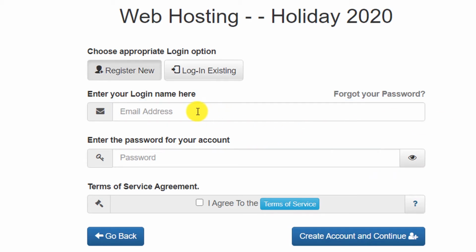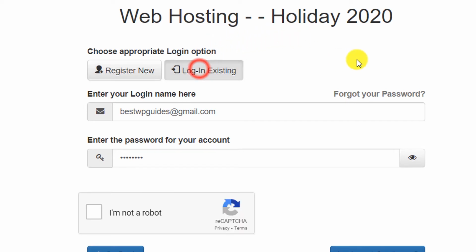Then you will have to register and create an account here. Simply fill in your email ID and the password you want to create for your account, bestwpguides@gmail.com, and then your password here. Then click on I agree to the terms of service, and then click on create account and continue. Since I already have an account with this, I will click on login existing and log into my account.